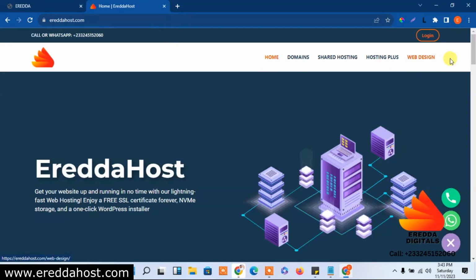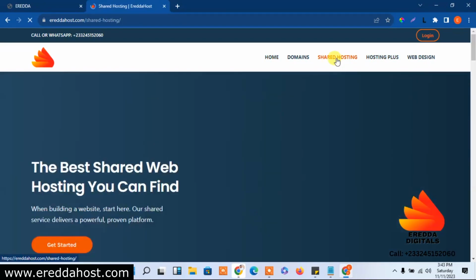Good. Over here you can see some of our hosting packages. We have the shared hosting and the hosting plus. The hosting plus is just a name that I've created. This one, the hosting plus, comes with a free domain name. And this is the shared hosting. Let's go to the shared hosting.